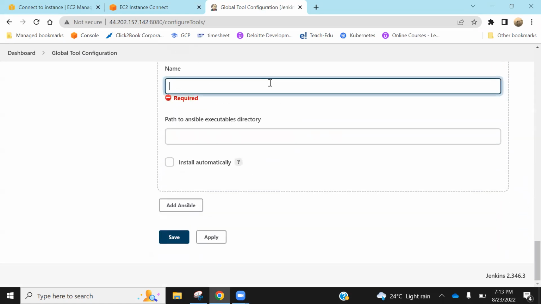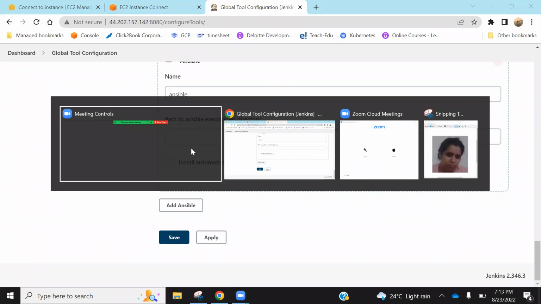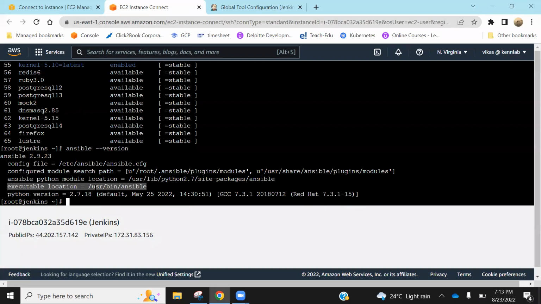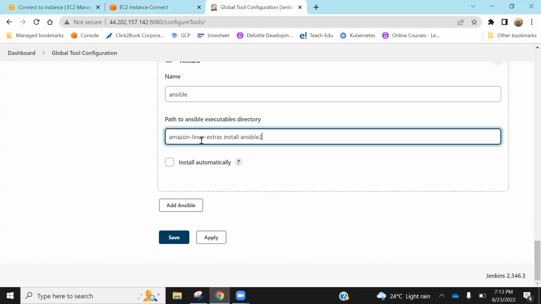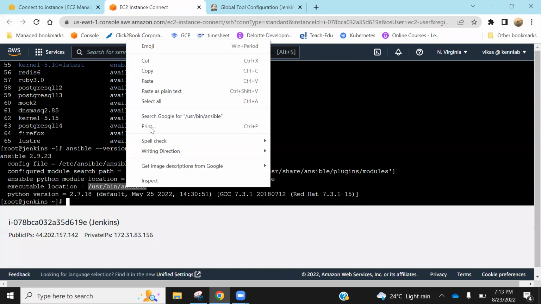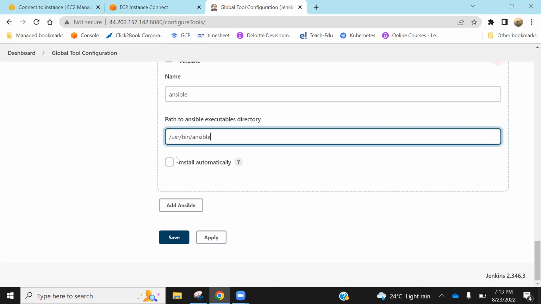Name, you give anything. Let me say the name is Ansible. I gave the name as Ansible. But the location is important. The location should be what you have given here. User bin, not Ansible, only user bin. Okay.